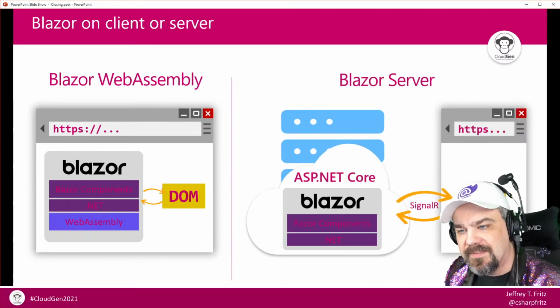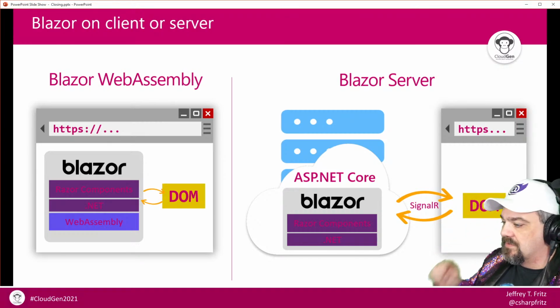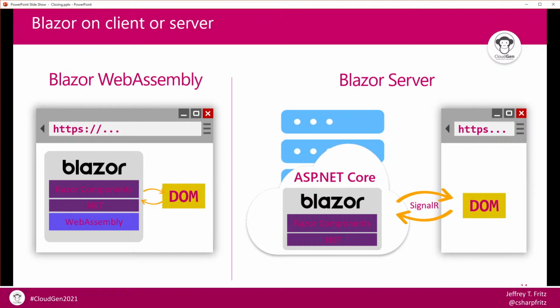But we've also got the ability to run Blazor on the server. So what happens here is, and let me hide my camera here.